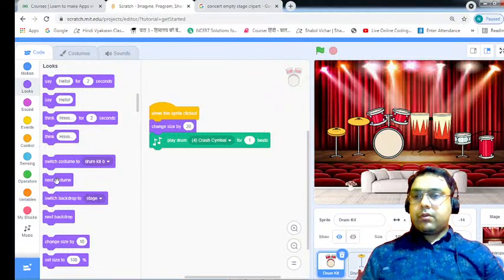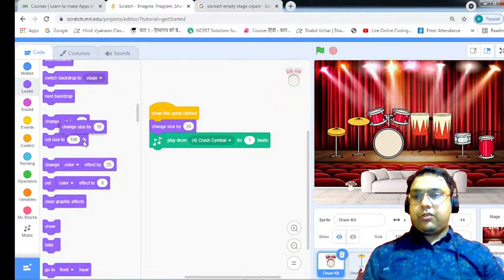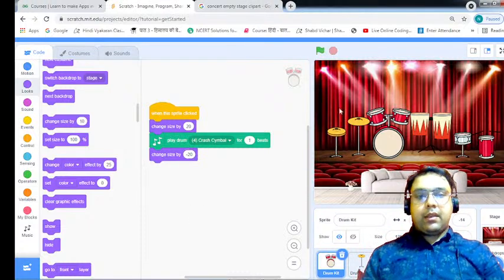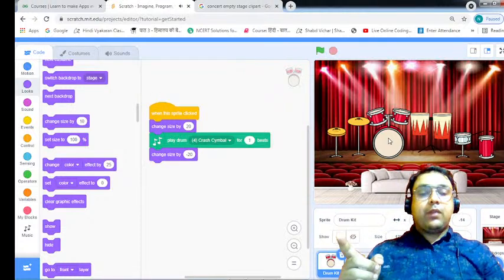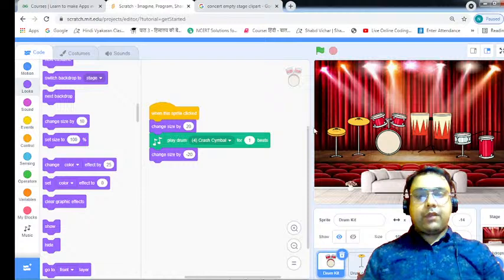So what can we do? We can again make use of this change size by block, and we are going to change it by -20. Let's see what we get as an output if I hit this drum. So that's what you will get here, right? Let me change the initial size to 100. Yes, now it is perfectly fine. Now if I hit this drum, that's what we will get as an output.